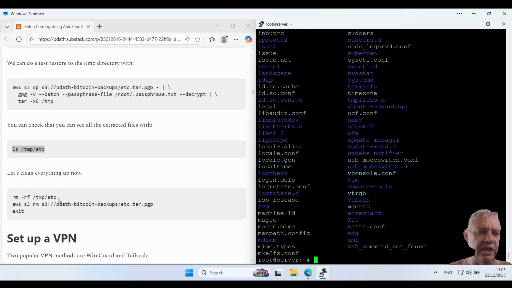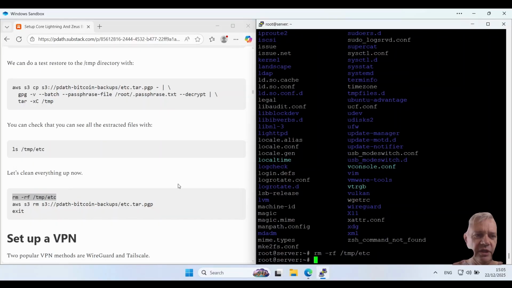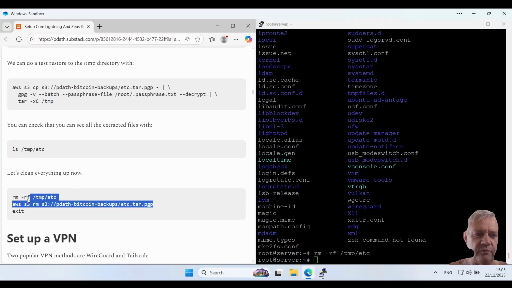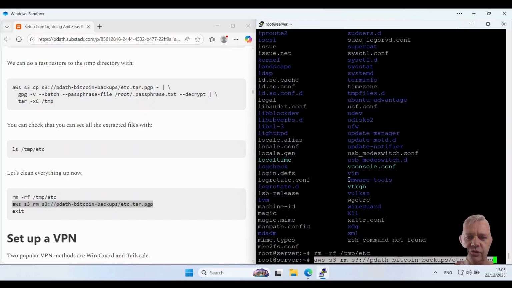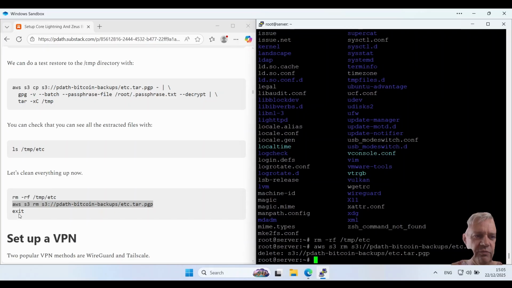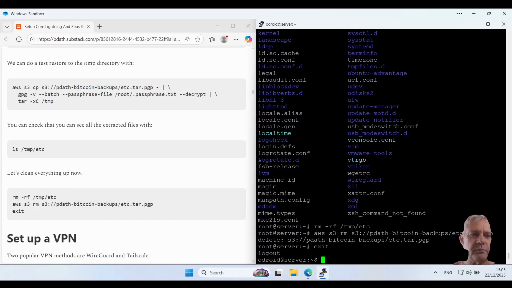So we'll do a bit of a cleanup. We'll remove that restored directory. We'll ask the S3 command to remove that file. And then we'll exit out of being the root user. So that's our new backup system all tested, ready for later deployment.